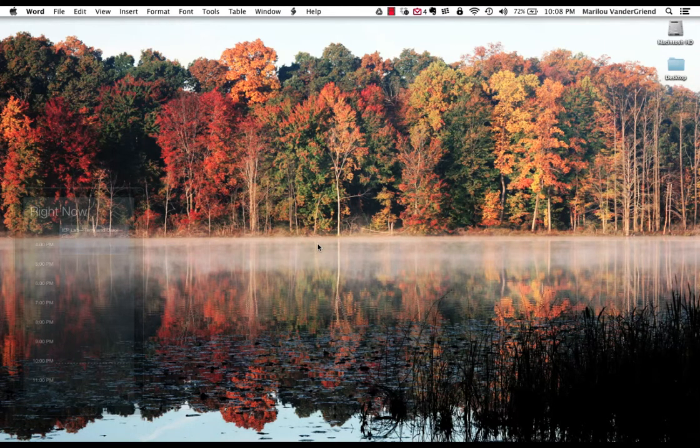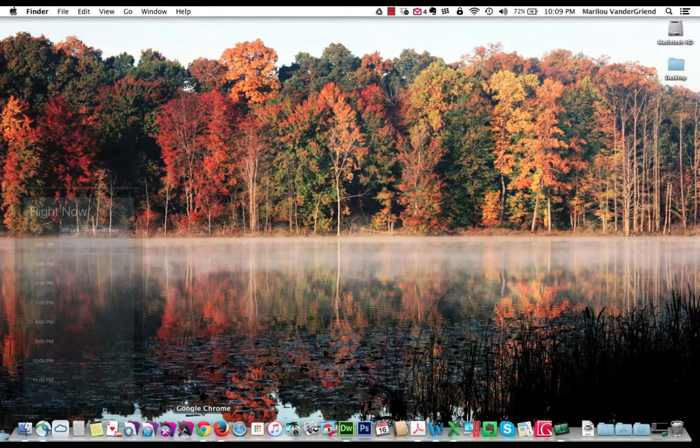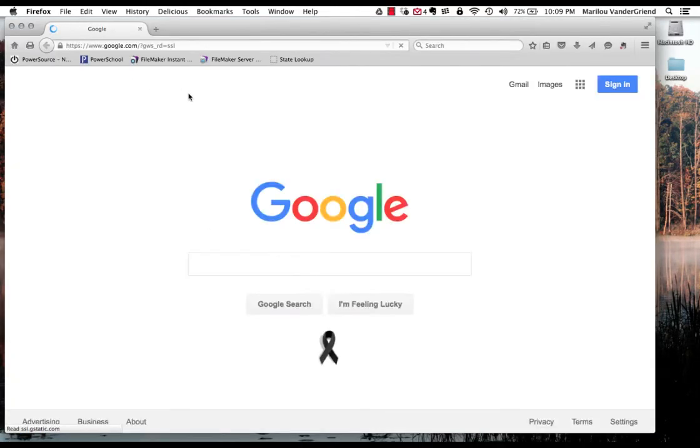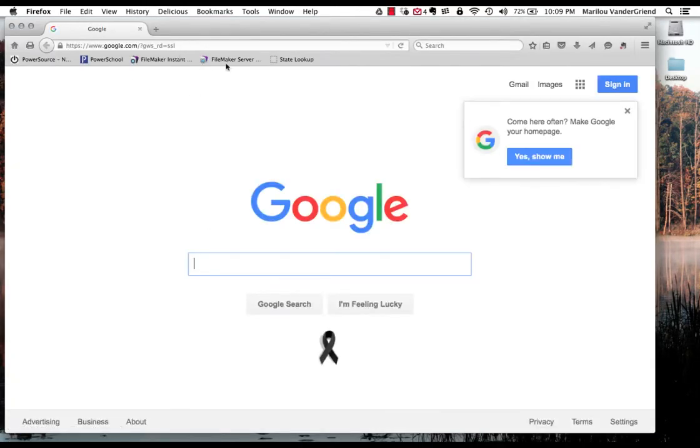I'm going to show you how to set up your computer to make it easier to do your IEPs. If you have a good system for getting started and for having everything arranged, it's going to help you go faster. So I'm going to open up Firefox, and I am going to add some bookmarks to my bookmark toolbar.